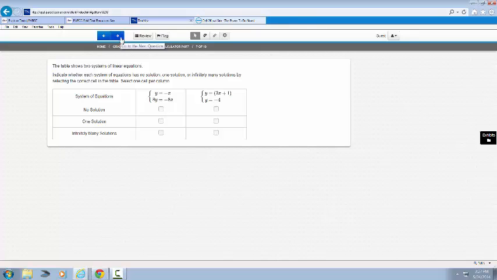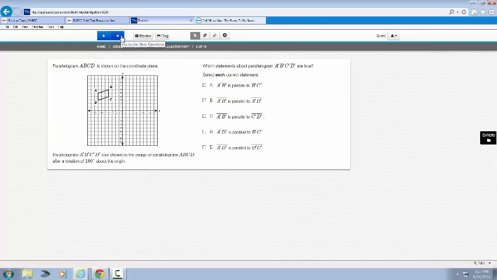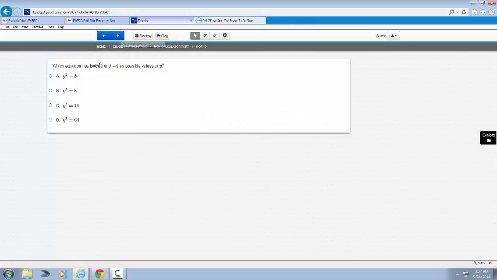Question 7 is exactly the same thing. You have to actually go through and figure out what should be checked. Question 8 is multiple choice. You could highlight and use your answer eliminator. Question 9, highlighted roadmap, both. Which equation has both? So for question 9, there's only one correct answer, and the answer would be C.